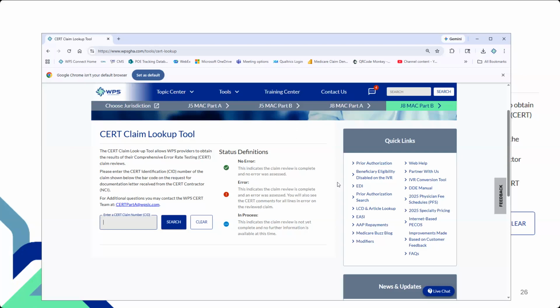So that's more information, more details, better information, and it also alerts you to what you might need to send us to say, hey, I have that documentation. It's right here, so that we can reverse an error. And then, of course, there's another definition that says that claim review is not yet complete. No additional information available at this time. That means that claim review is still in process.